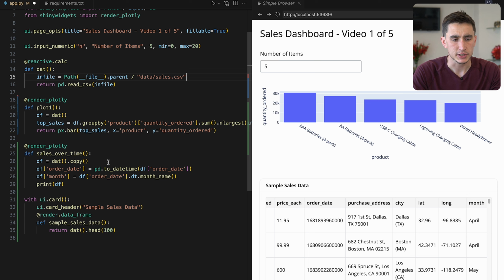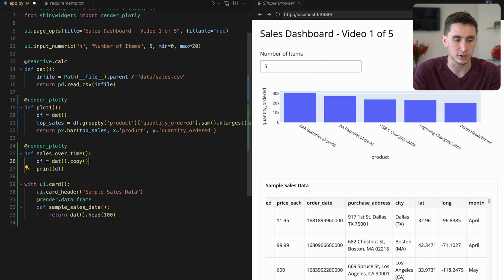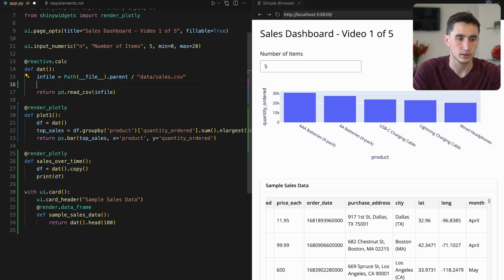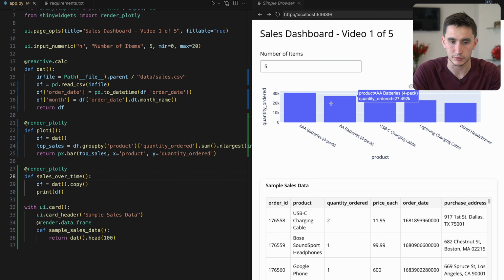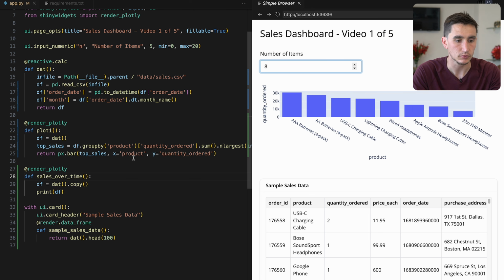So in this situation, I think honestly it is probably fine. I think it's helpful for any potential function that I may have. It probably is helpful to have the order date as a date time object and the month column. So I'm going to go ahead and move this into the reactive calc, and we're going to return the data frame instead now. Perfect, we'll see that this will update and we'll have the same as we had before.